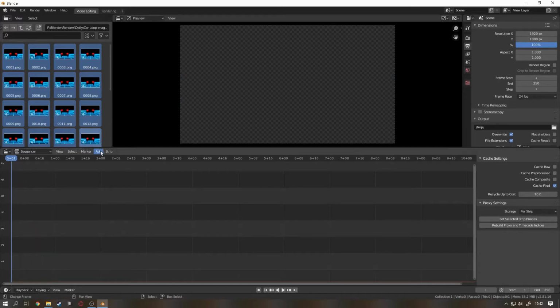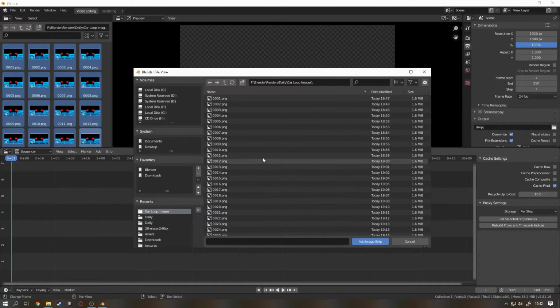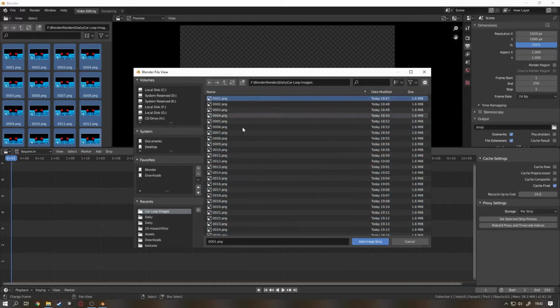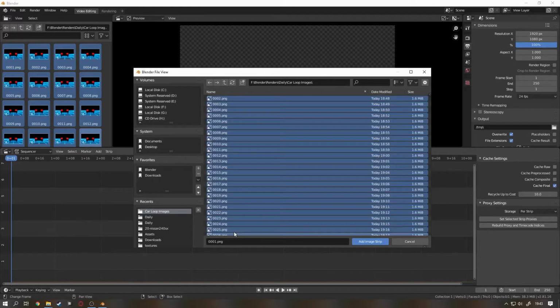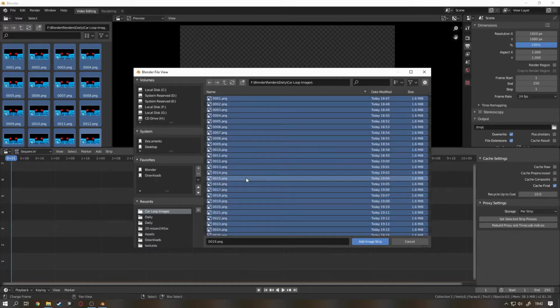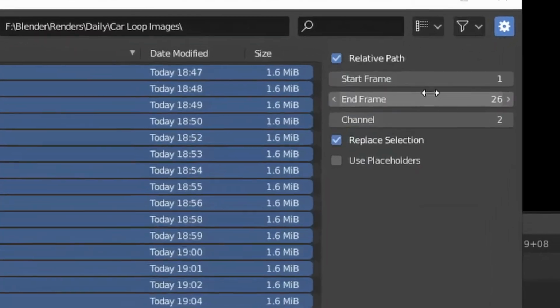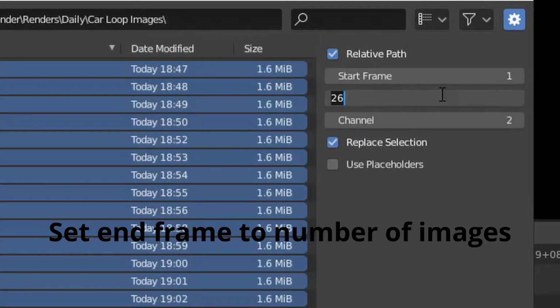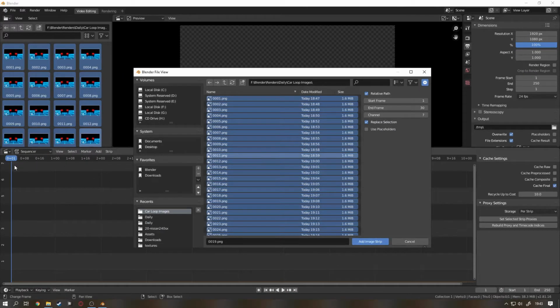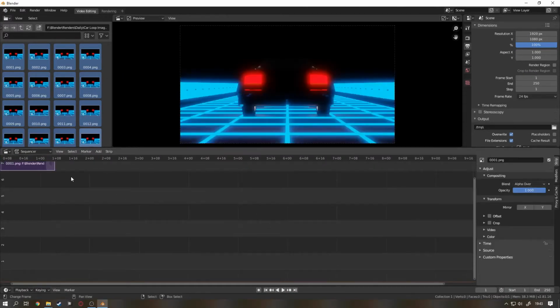So what you have to do is go to Add, Image Sequence, and then select all of your images. You can do it by clicking here, then using shift and click down there, or you can just press A, and then you click Add Image to Strip. But before you do that, it might be a good idea just to go here and set the length properly. I'm going to set it to channel 7, which is this channel here, so it's right at the top.